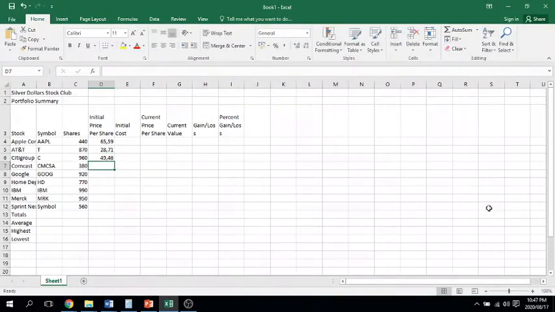49.46, 33.62, 390.32, 34.54, 74.08, 42.125, 17.79. All right, and then the current price is the last column that will be given to us.